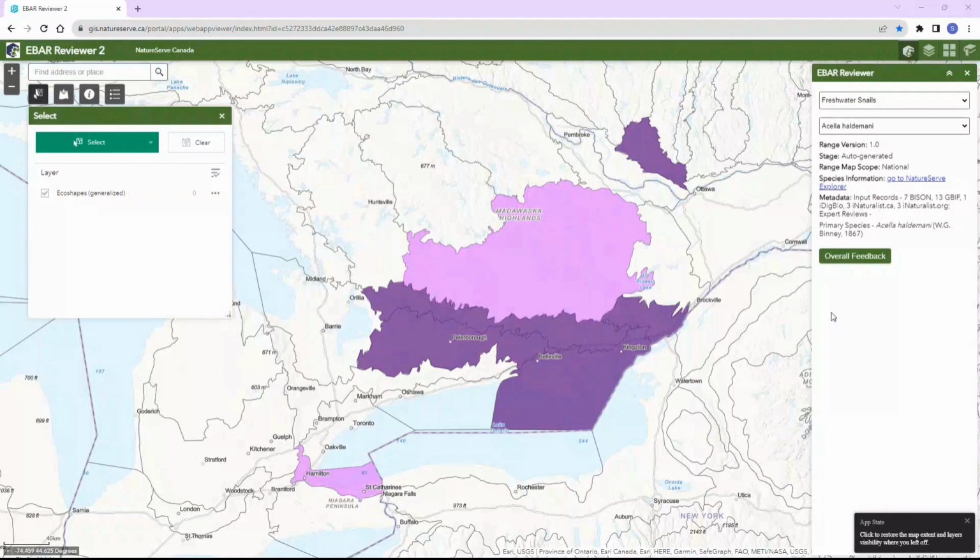We will start with an example of eco-shape markup. You have the option to either add or remove eco-shapes or change the presence value. If you would like to add an eco-shape based on data or your expert knowledge, start by clicking the eco-shape to display the markup panel.